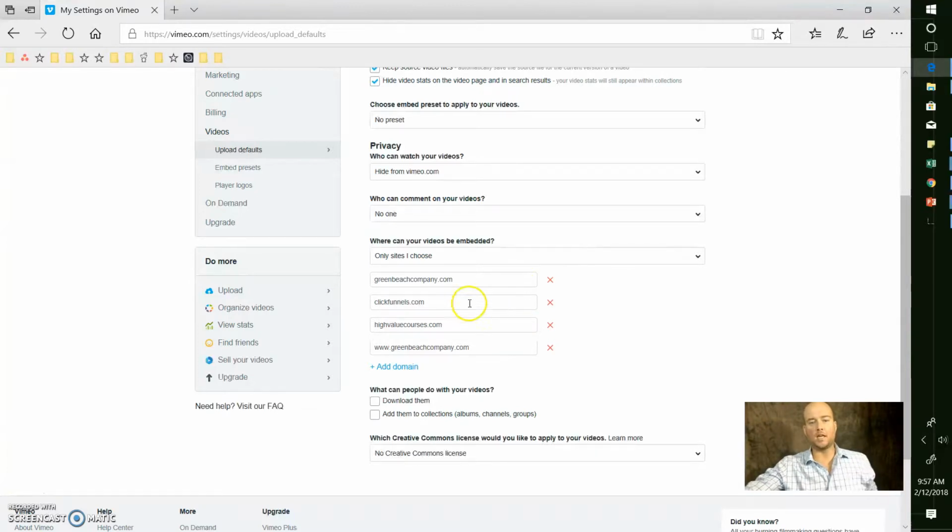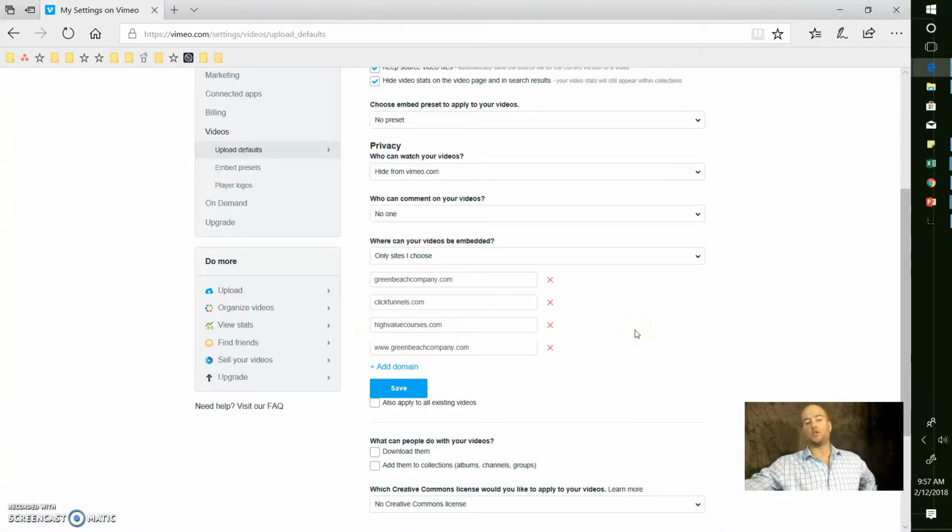And one thing you'll notice I did here, so greenbeachcompany.com, and I believe it wasn't quite working, so I went back in and just added www.greenbeachcompany.com, and that made all the difference to work. So put in your domains, and put in both with www and without. I'm sure there's a more technical explanation on why that works, but just to be safe, that way it's always loading where it should be when you want it to load.